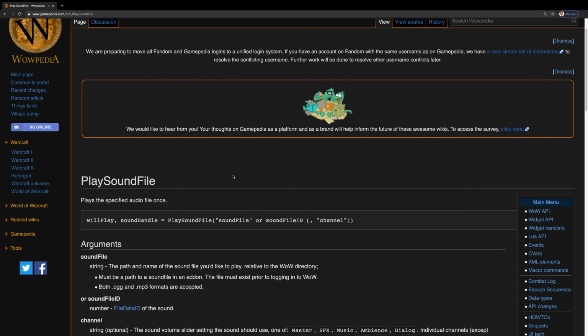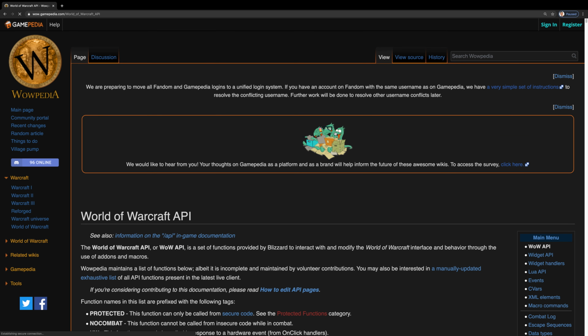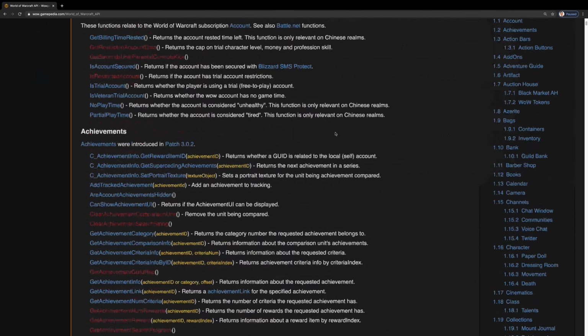So if at any point you're looking for how to use the World of Warcraft API, unfortunately the documentation isn't the best, but Wowpedia and other similar sites do have some API docs which we can look at and sort of get an idea of where to go from there.